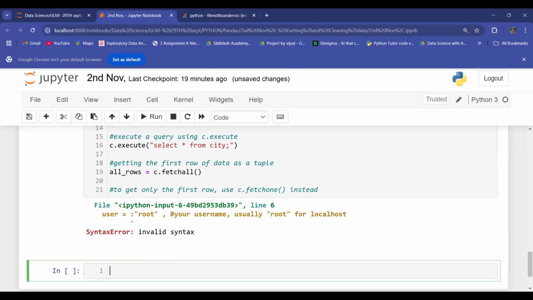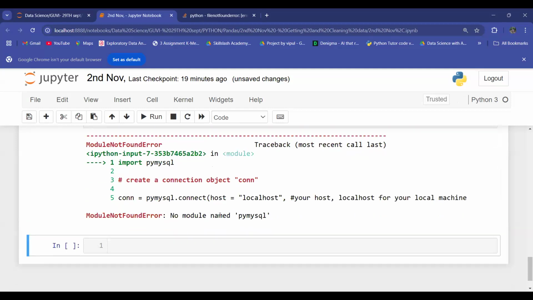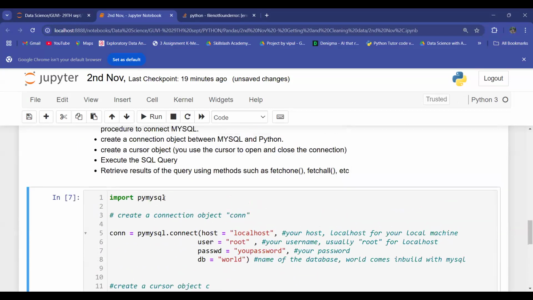Then user is equals to, should be there, no, not this. Yeah. And no model name is by MySQL. Okay. Not there now.